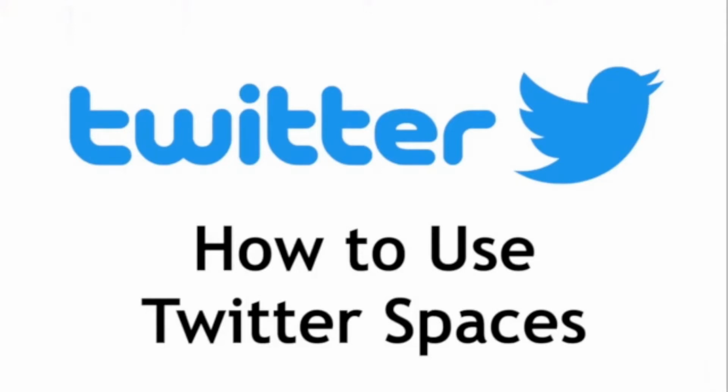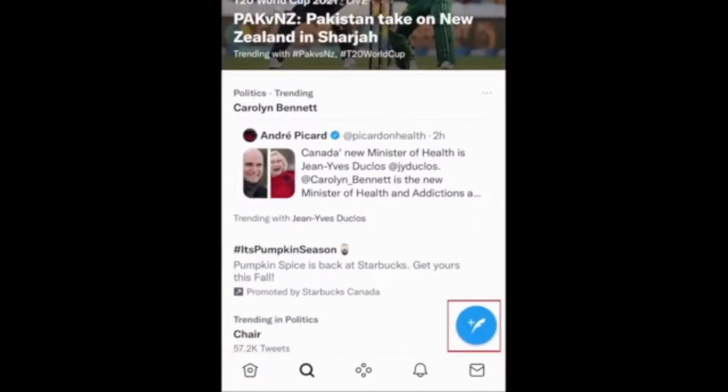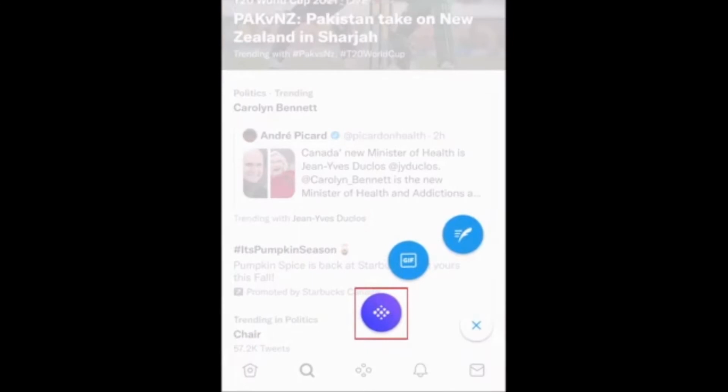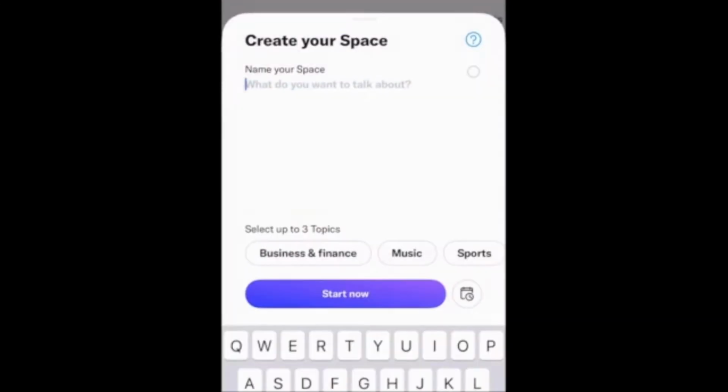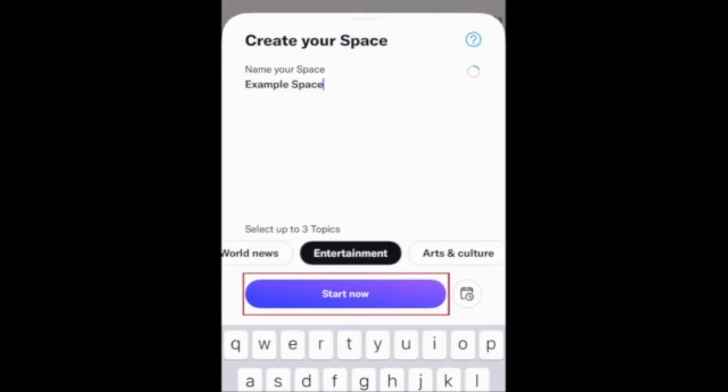Now let's get started. To host a Twitter space of your own, open the Twitter app and hold down the Create Tweet button, then tap the space icon. Now type in a name for your space, and select a topic you want to talk about if you like. When you're ready, tap Start Now.